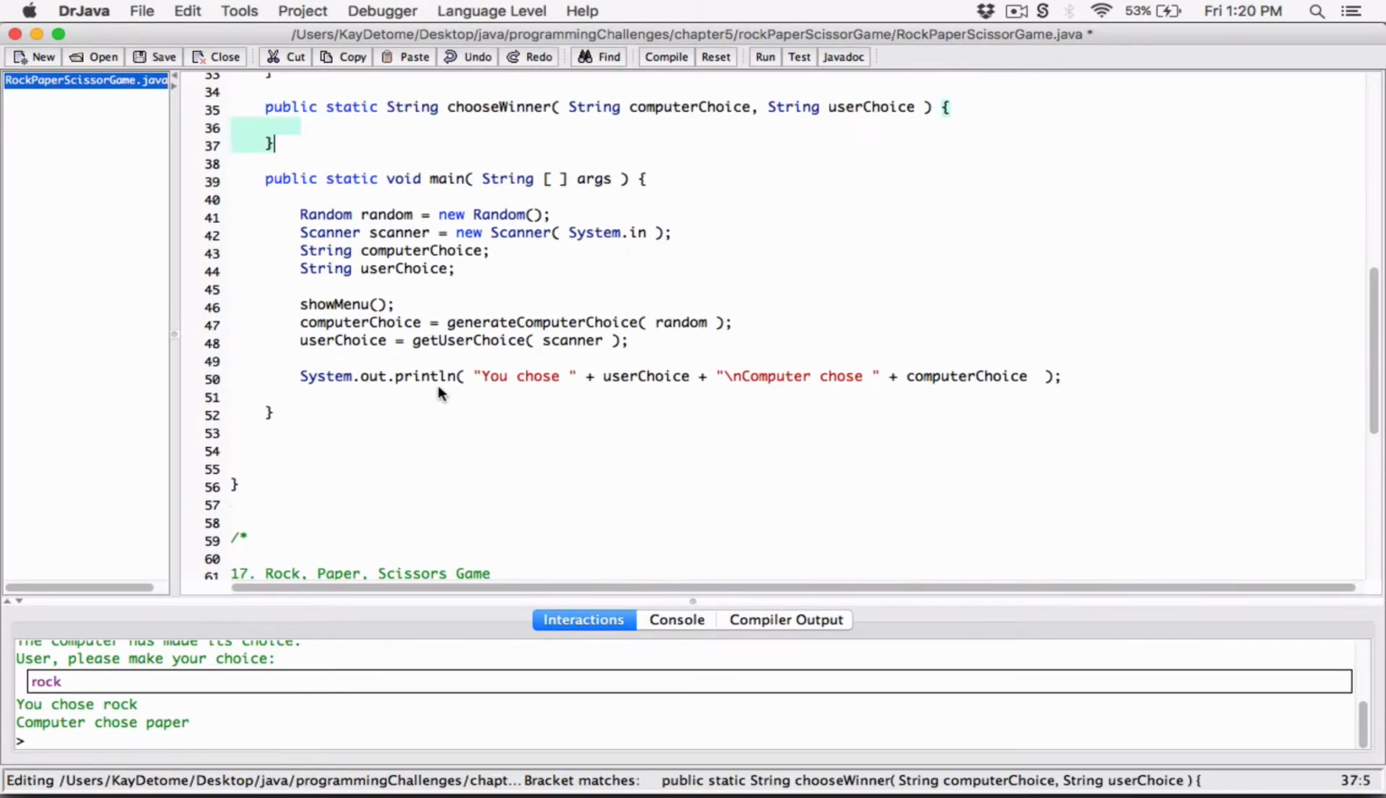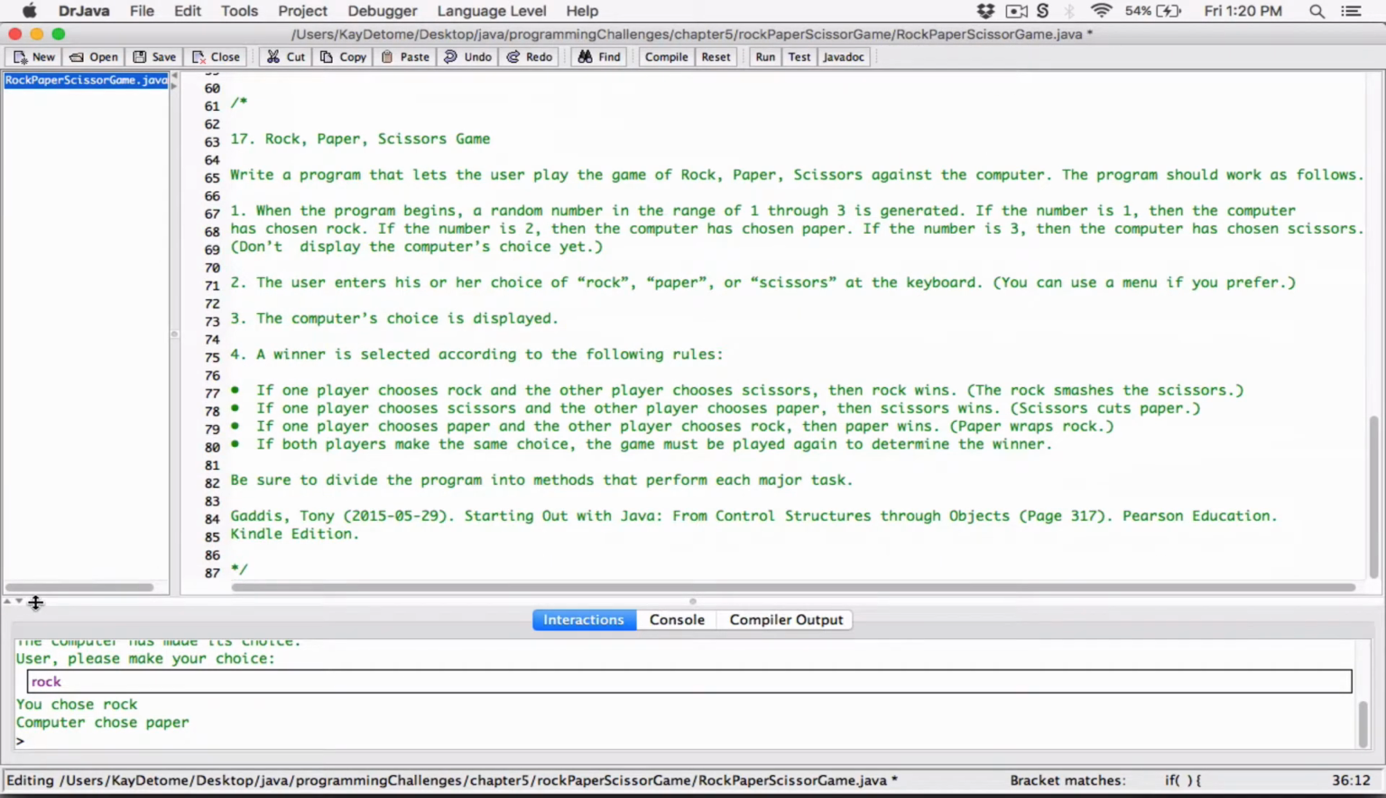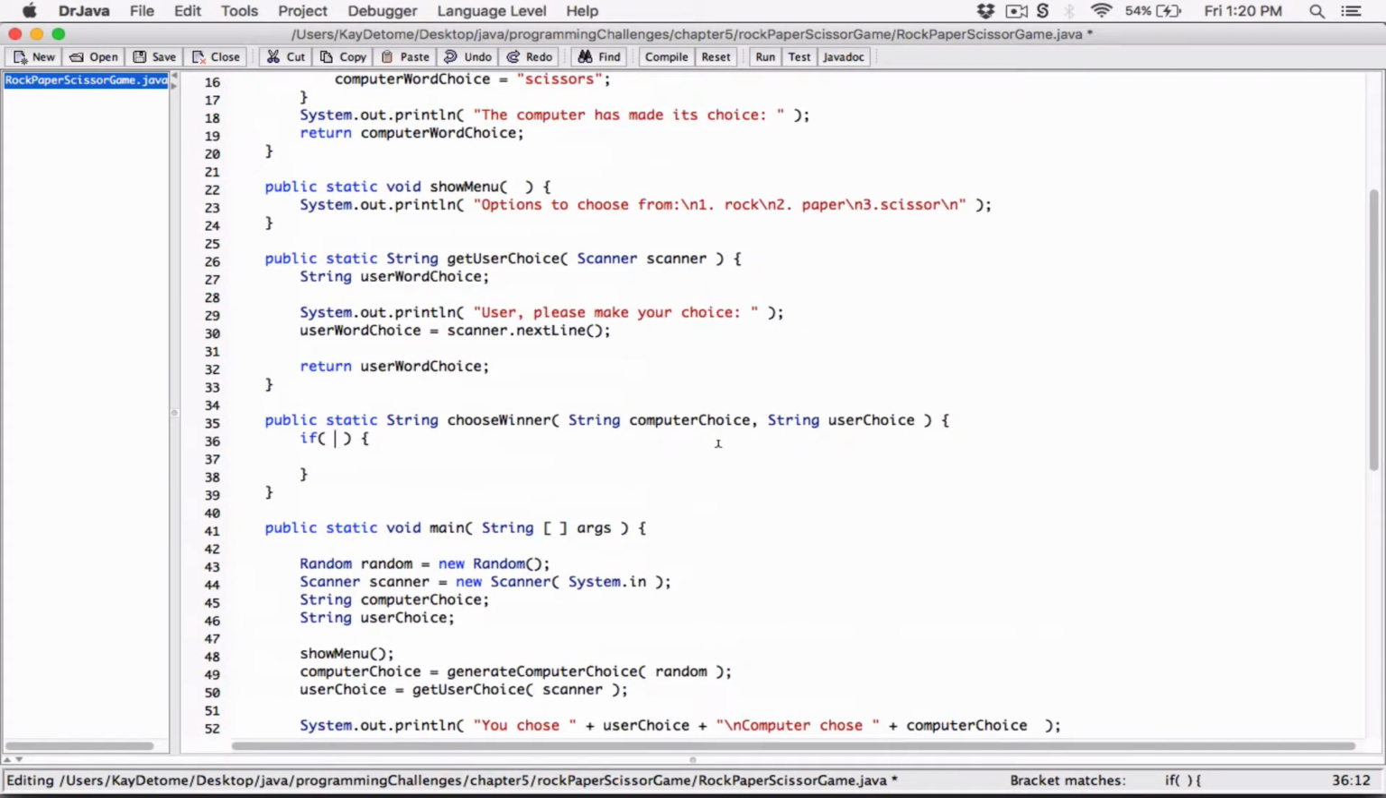So I'll undo this and I'll bring my code back with the if structure. So now I'll have these two arguments. I'm going to say if. Let's start with the very first one. It says if one player chooses rock and the other player chooses scissors, so we're dealing with rock and scissors, then rock wins. Okay. Well, first of all, let's create a condition.